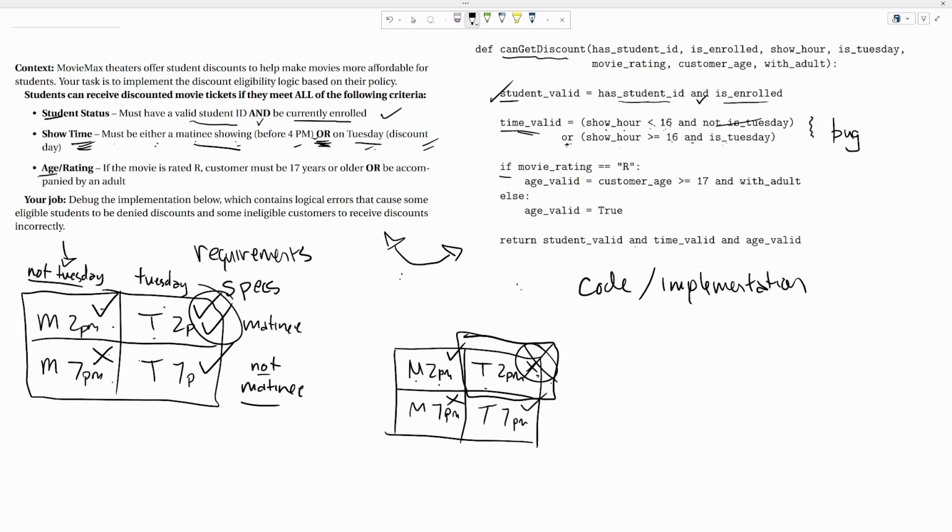So we can say anyone coming in on Tuesday afternoons should be eligible. That's what the left-hand side says, should be eligible for the discount, but our code says they're not. Okay, so that's one bug. Let's look at our last bit here. Let's look again, age rating.